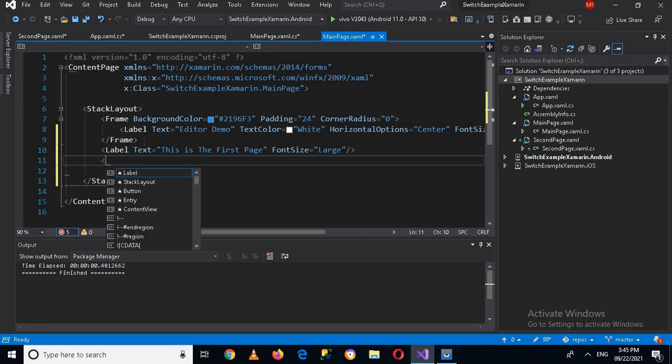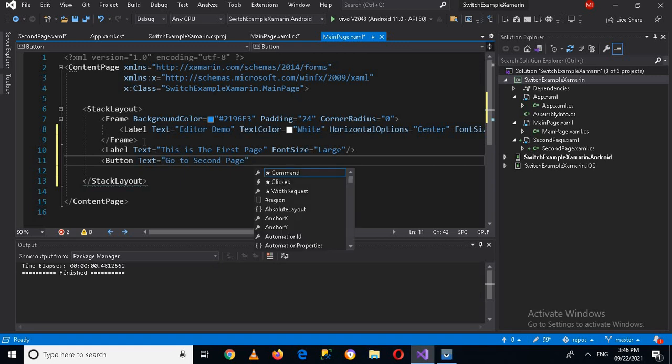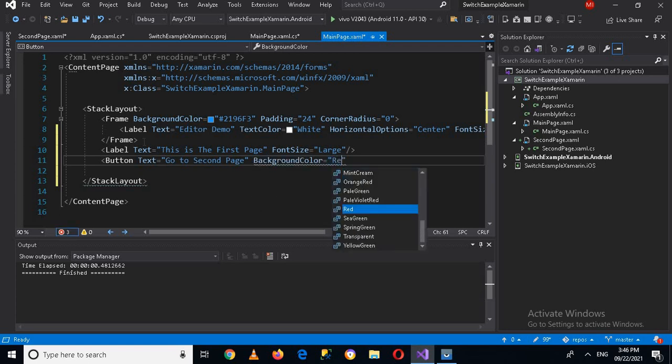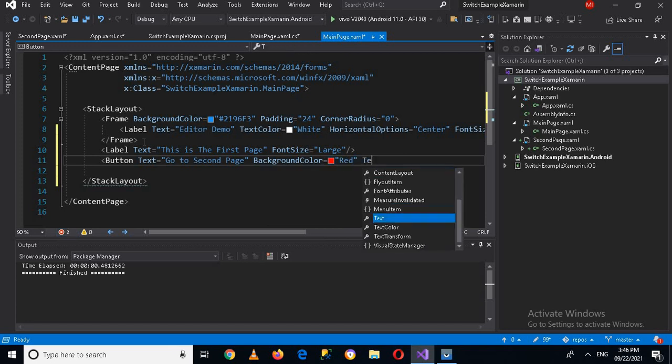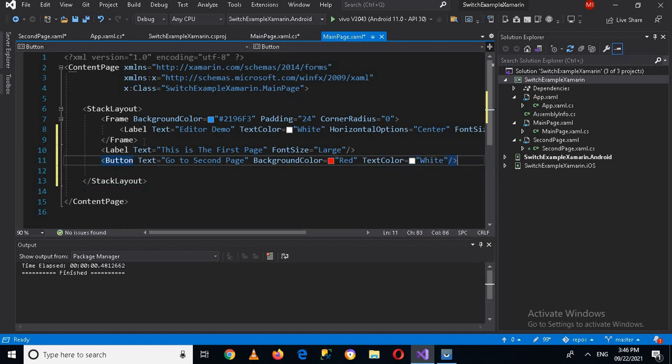Now I will create a button here, so Button, and the text on this button will be Go to second page, and I'll use background color, so I'll make this red, and I will also use text color and it will become white, and now I'll close this.